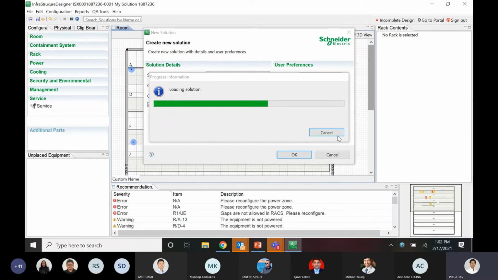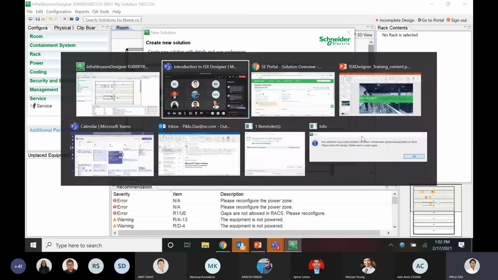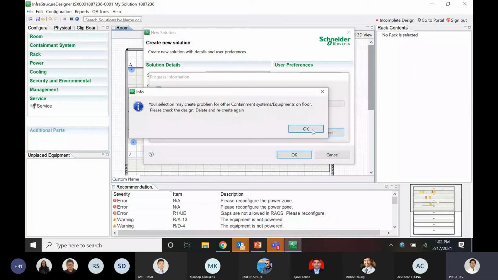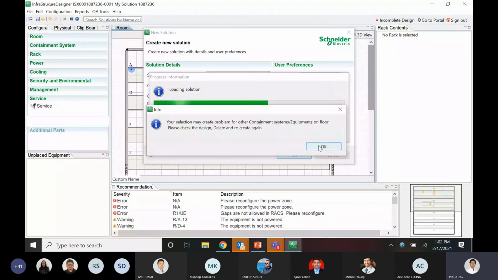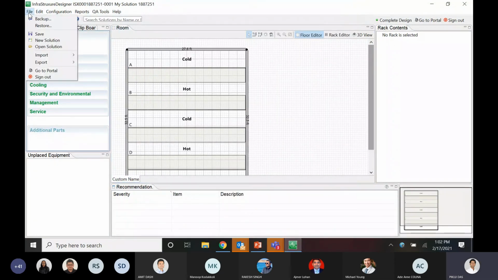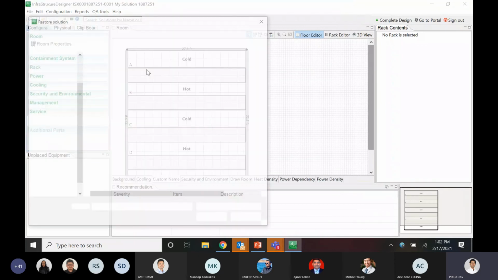I'm having a very bad time with my bandwidth, so pardon me. But as Amit said, we can copy these solutions from the design portal side also, and we can share the design after taking the backup. Okay. So if I have to restore the design again.